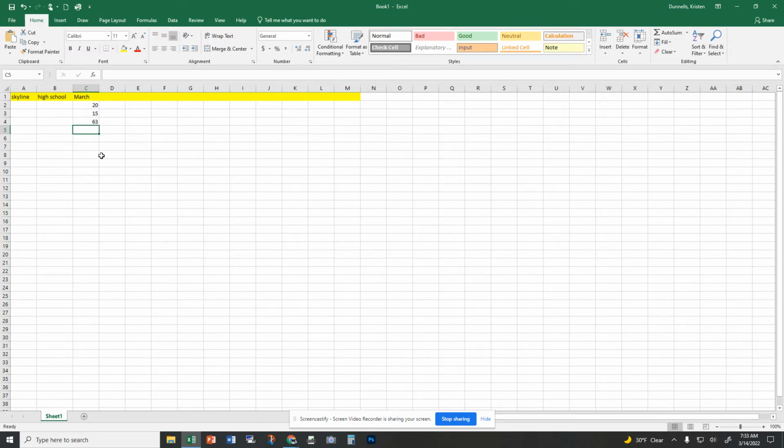If I want to tell Excel that I'm going to do a math problem, the first button I always push is equals. It's kind of backwards. We need to tell Excel we're doing math before we start typing numbers so it knows what it's doing. So I want to say equals, and then I'm going to add these numbers up. So I could say 20 plus 15 plus 63. And then I push enter, and it's going to give me the answer. Notice the answer is in my cell C5, C and 5. But I also can see up here in the formula bar the problem that I typed.